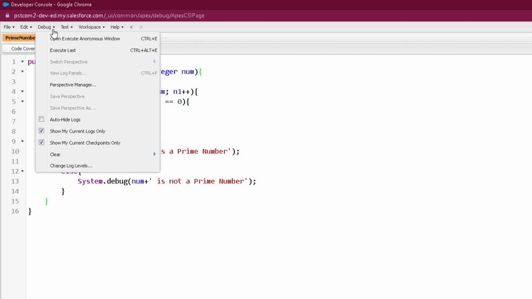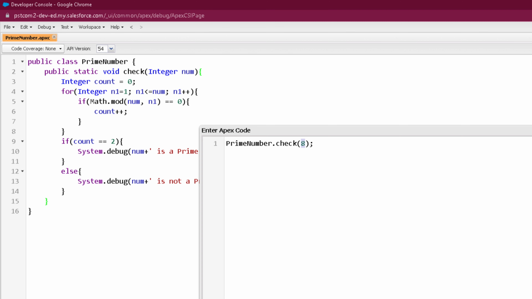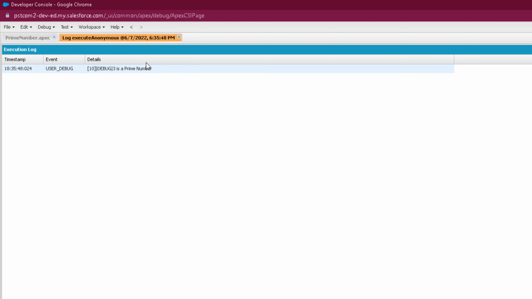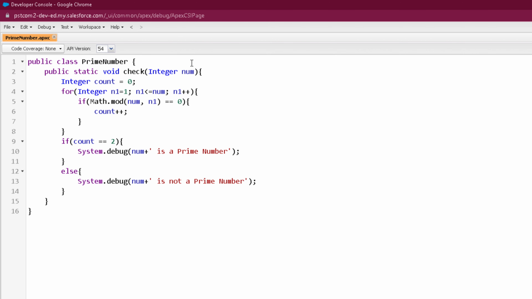Now let's run the program again with a prime number this time. So let's suppose 3, and let's check it out, and you can clearly see 3 is a prime number. So this is a very simple program where we are checking how many divisors there are for that specific number. If the number of divisors is 2 only, definitely the number is a prime number. Otherwise, it's not a prime number.